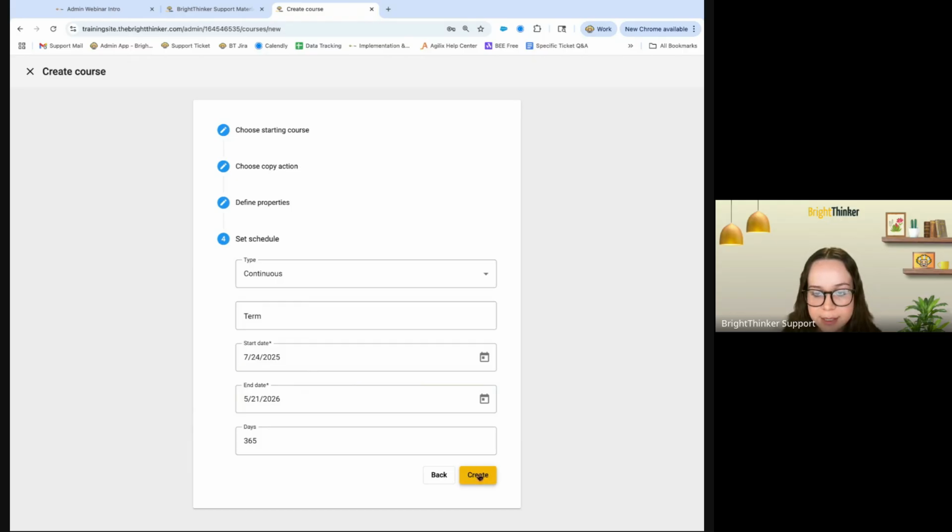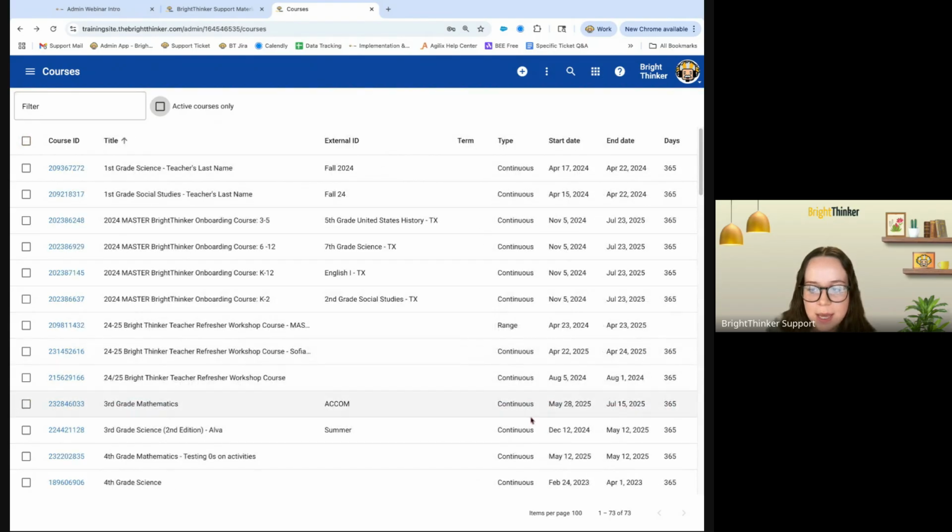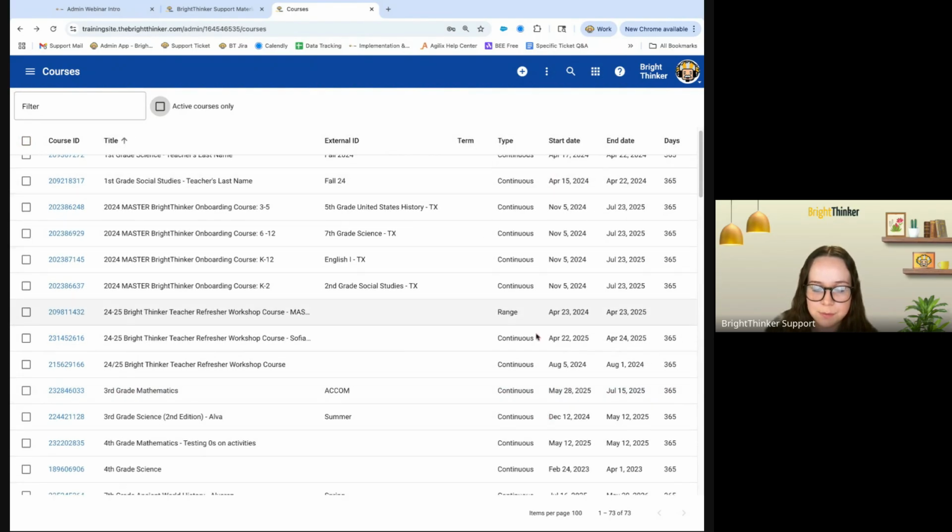So I'm going to go ahead and click create. Because my start date was today, I now see my course listed right here. If I accidentally did the start date for a date in the future, it would technically be inactive. So it would require an extra step of unchecking the box and then searching for that course from here.